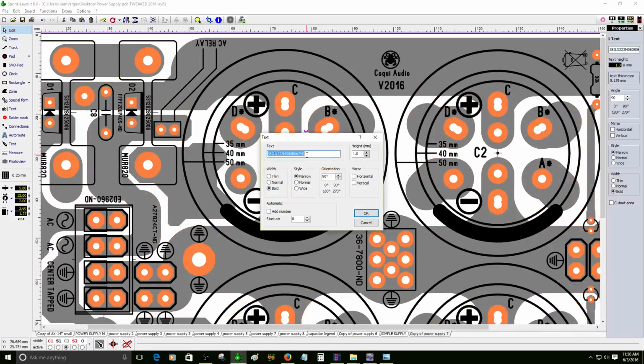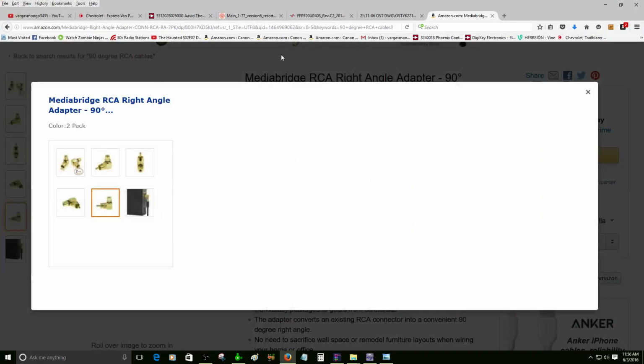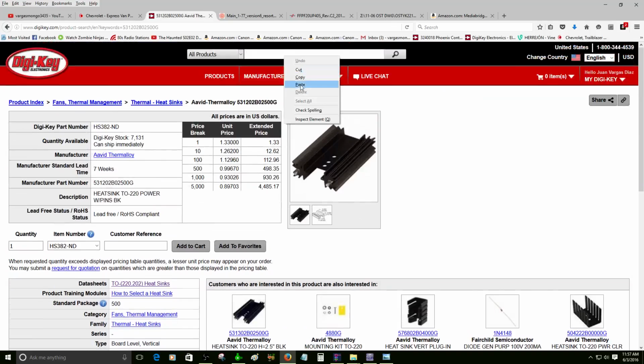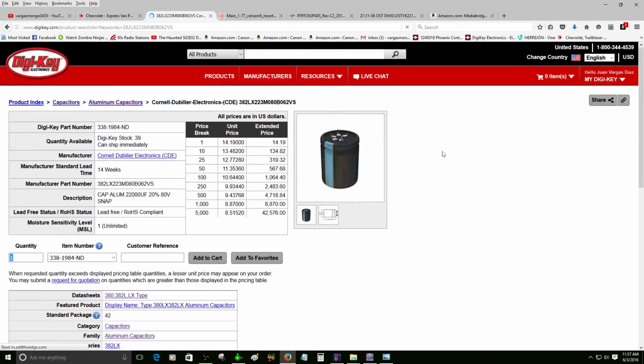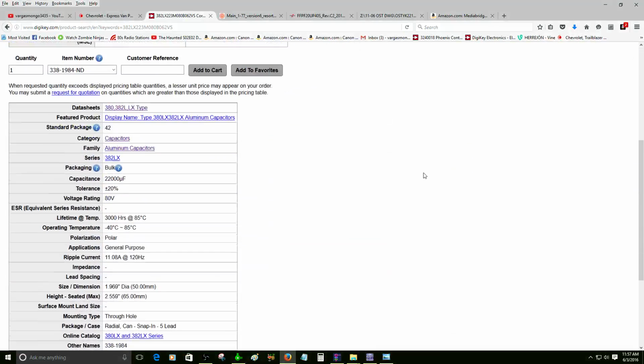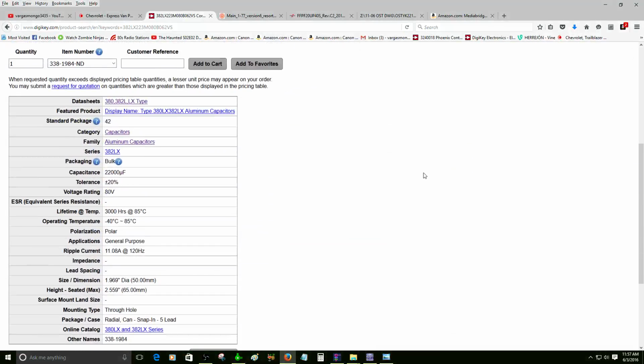This is the part number. The part number is this one here. All right, this is a really large capacitor. As you can see, this is a big capacitor, so it's a 50mm diameter, and it's rated to 22,000 microfarad, sorry about that, 80 volts. So it should be just fine for my applications.